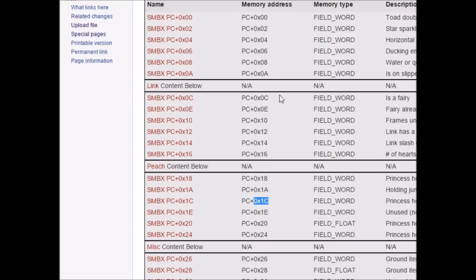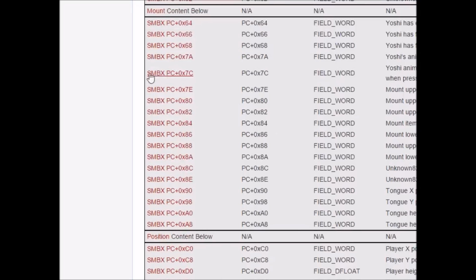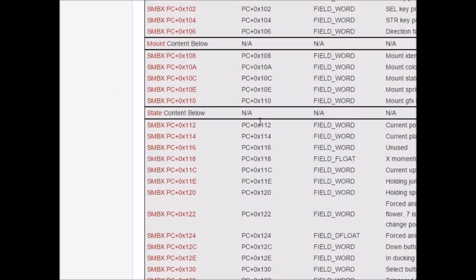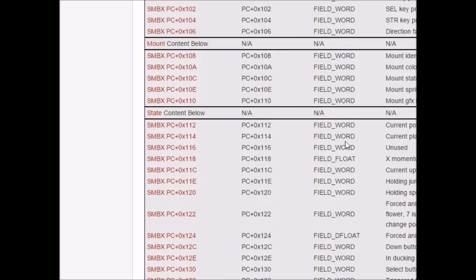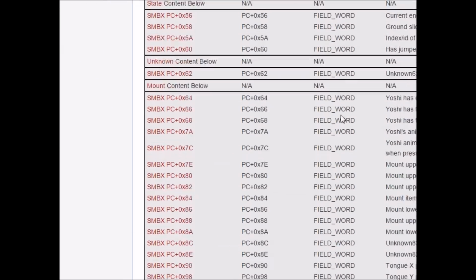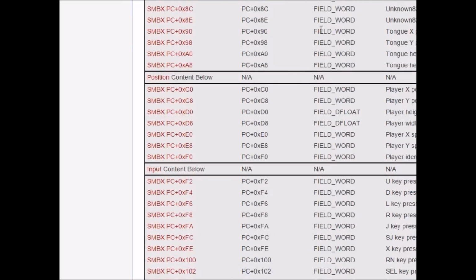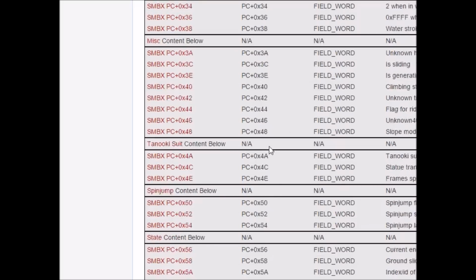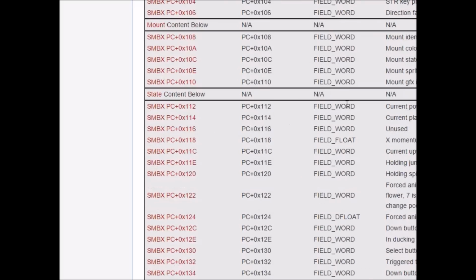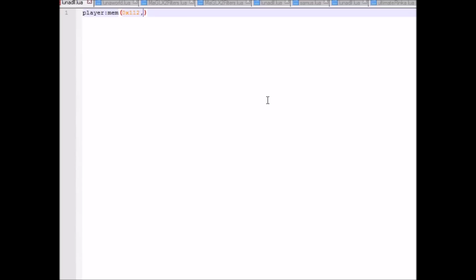So let's pick something simple: current power up. So we want to put in that. Then you want to check what memory type this is. Usually it's going to be field word, but there's other stuff like field float, field double, etc. So for 112, it's field word. So you want to type in comma field word.